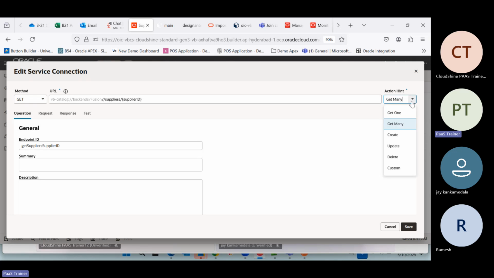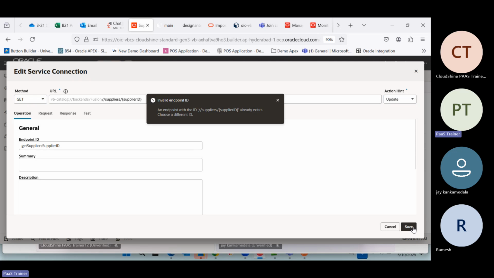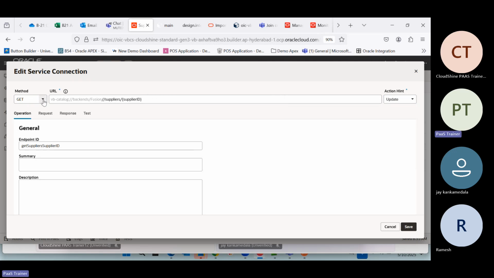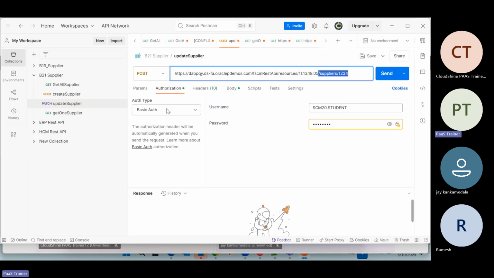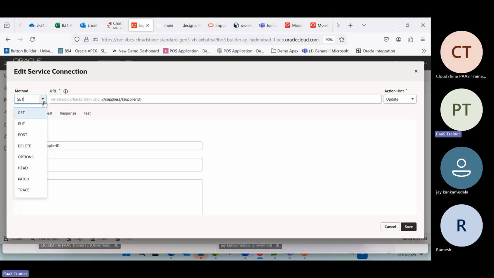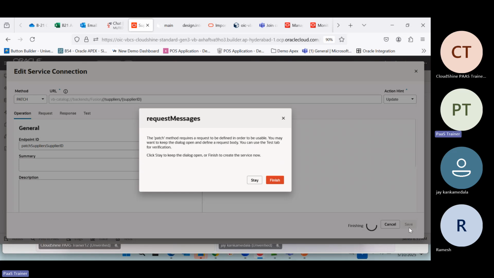What it will do is we are trying to do the update, so we can say update. We can do the save now. Okay, this is giving an error because we are trying to do a get here. It is a patch method, sorry. So here we have to select the patch method. Now if I do save, it will be saved. The patch method requires a body to be defined. You may want to keep the dialog open and define a request body. We can say finish.